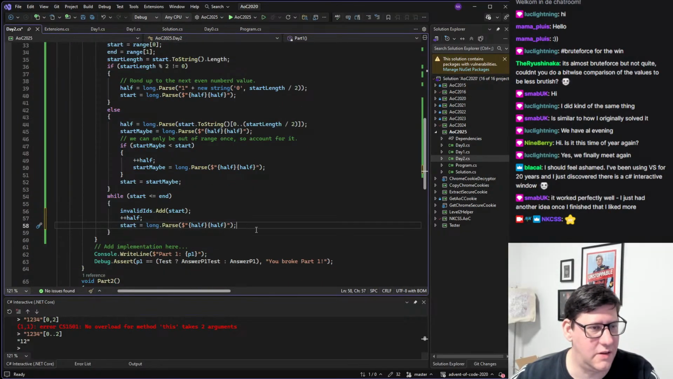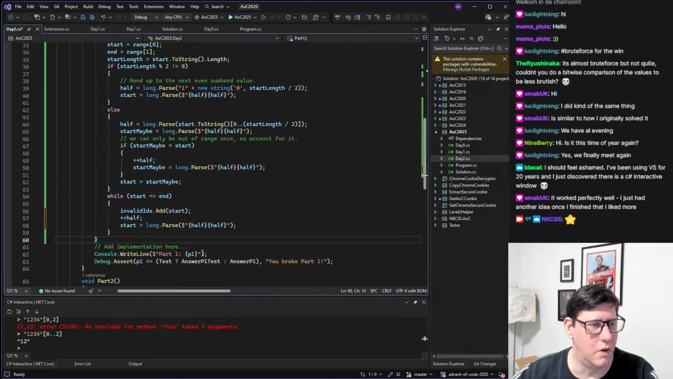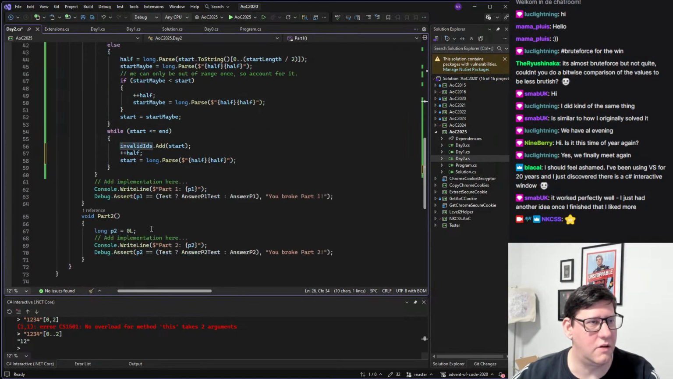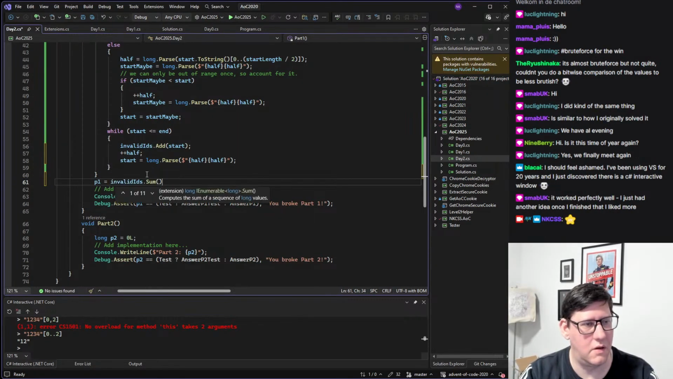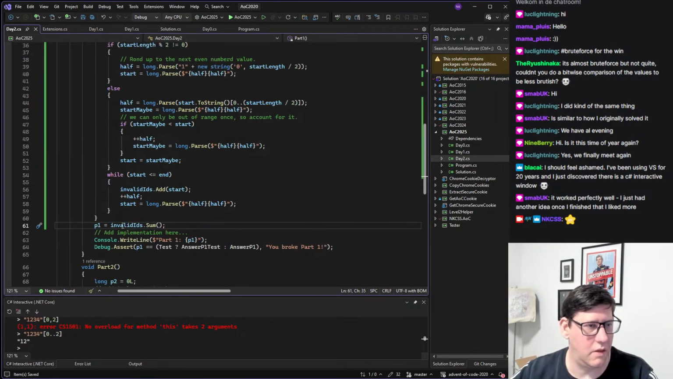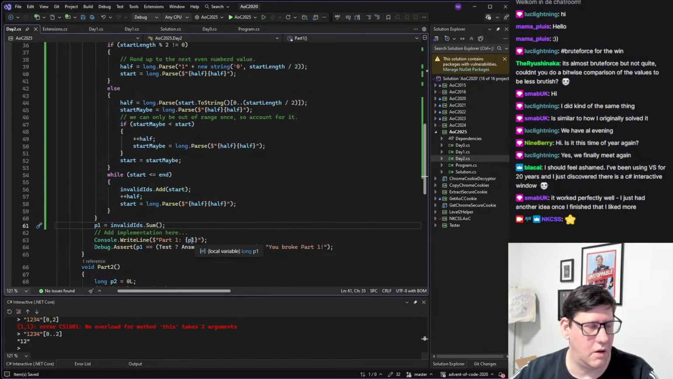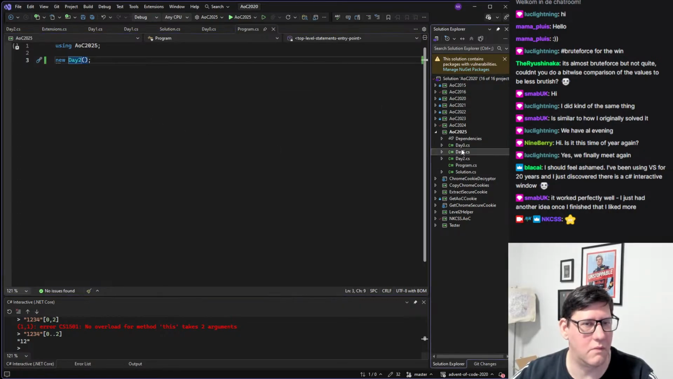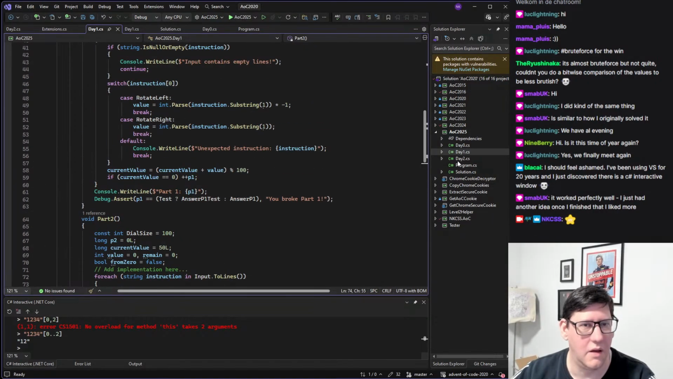So yeah, let's see. I think this is already part 1, and then we sum all of them together. So P1 equals, I think it's like this, right? Can do that now. So yeah, let's switch to day 2. Let's see if I didn't forget about something yet.